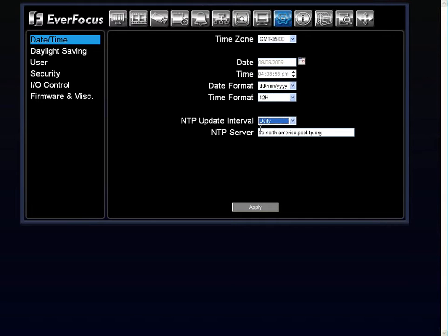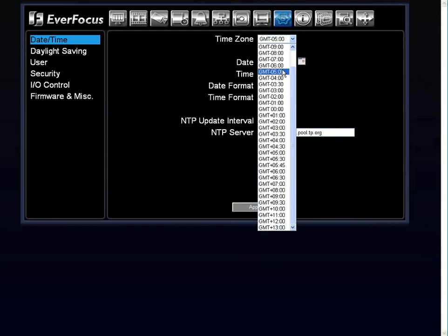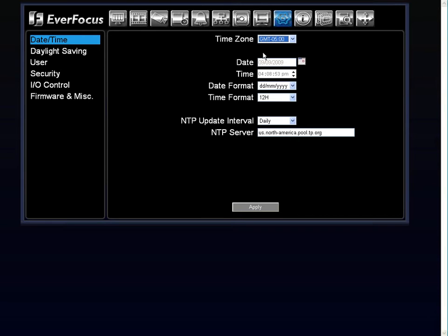As long as you have your NTP server connected into the screen, you can go ahead and choose your time zone, the specific time zone that you are in, and the DVR itself will automatically link up to that server and keep the date and time from the satellite time from that server.